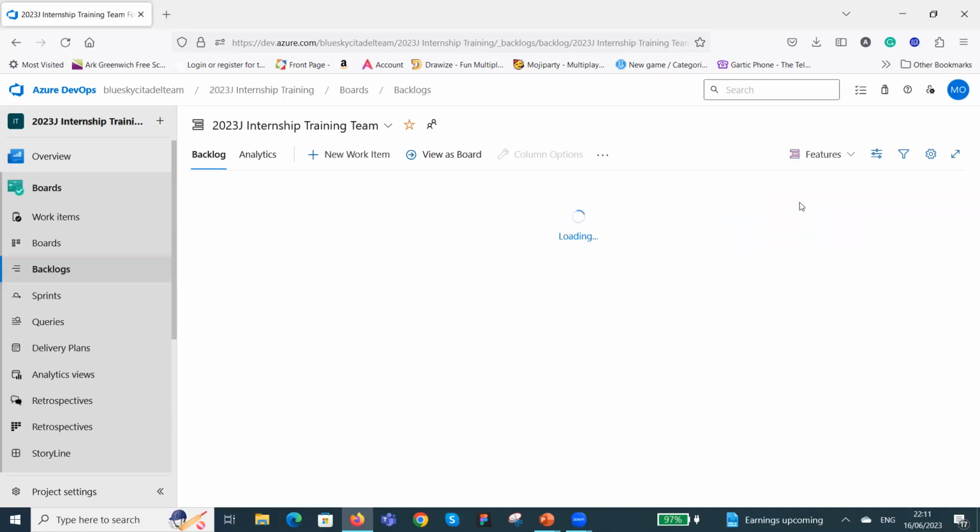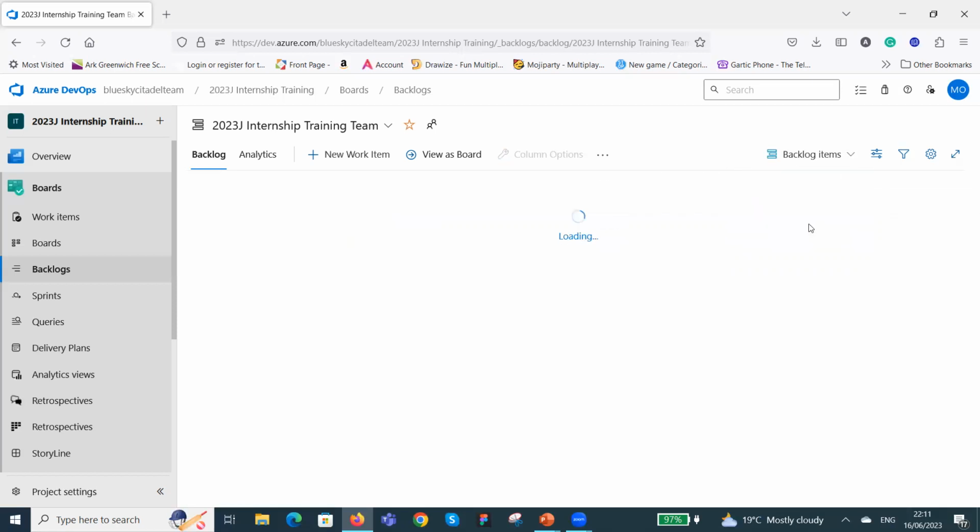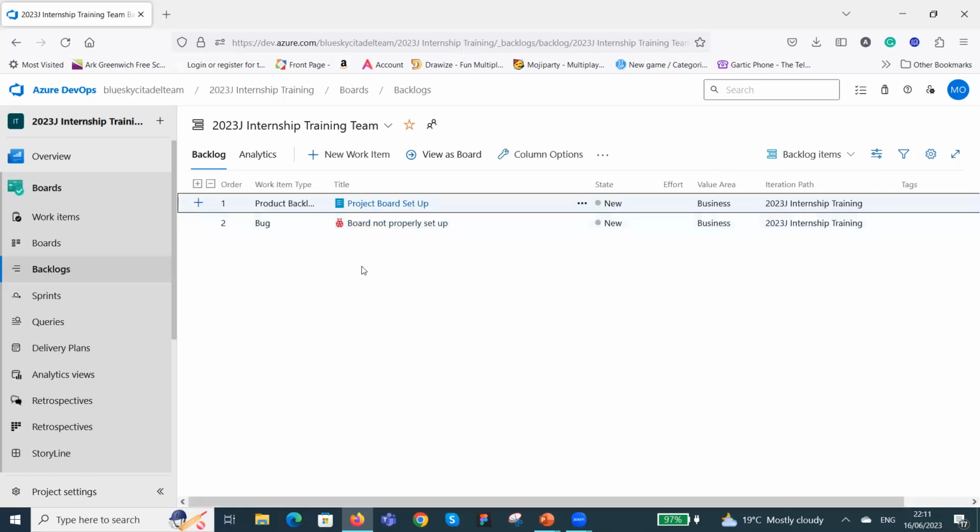So if we go to feature now, we won't see the epic because you are in the feature page now. You'll be seeing the feature and all the things that are underneath the feature. Okay, and then if we go to backlog, you won't see your feature. What you'll be seeing is the product backlog item and the bug that has been created.